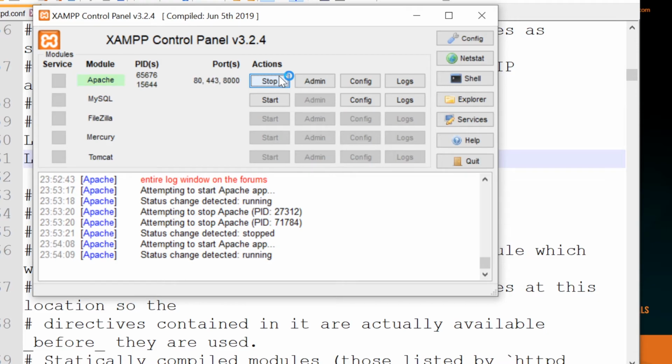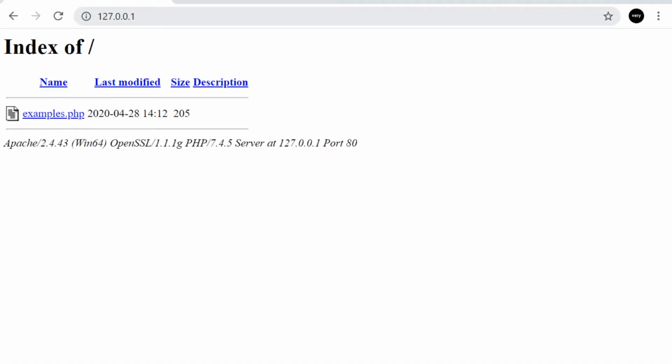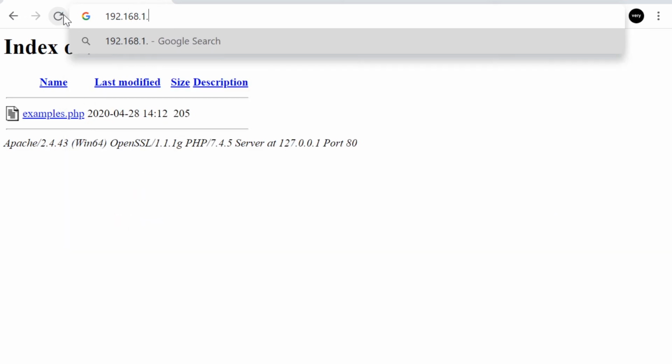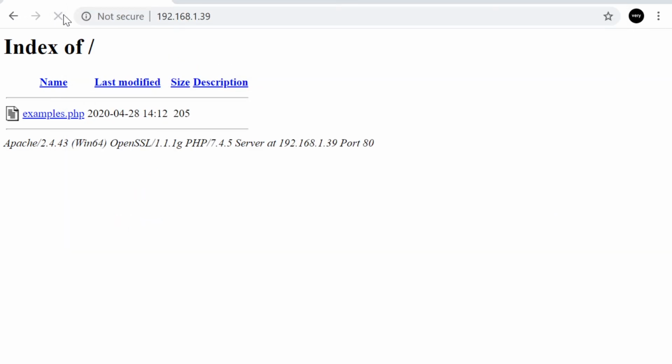So we start the server, and notice now the ports available are 80, 443 and 8000 that we've just designated. So what we should be able to do now is go into our web browser and type in the IP address 192.168.1.39. And there we go. Now we can access the server via the IP address. So now this is available, and it should now be available for other devices on your network.